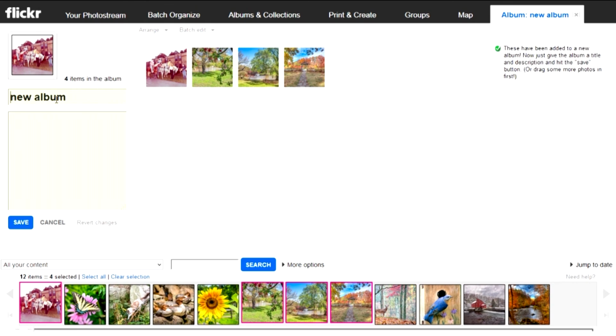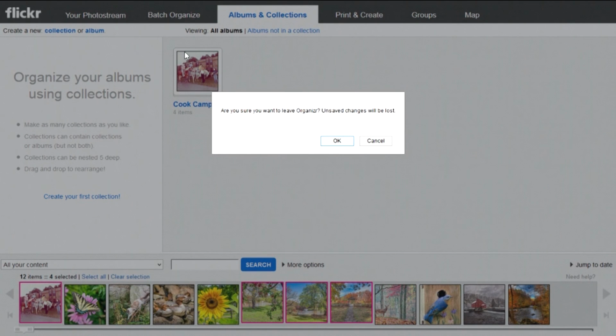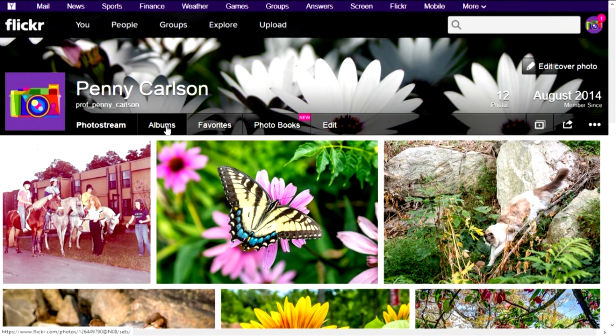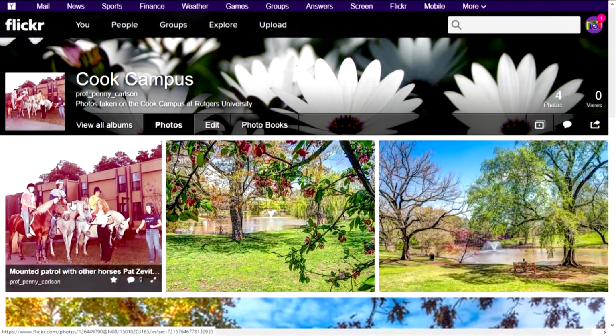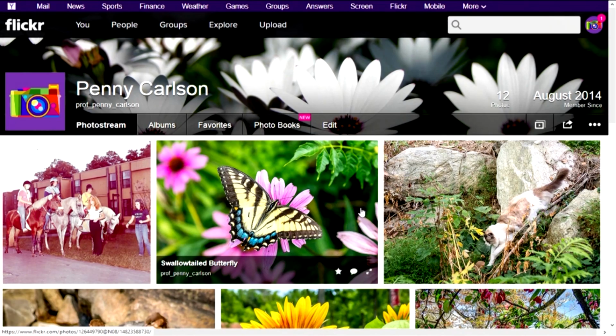So I'll create a new album, and we'll just call this Cook Campus. I could add more of a description if I want. Click Save. Okay, now let's go back to our photo stream. And I've already saved everything, so I'll say OK. I can go up to Albums, and we'll see I have an album that just includes the shots of the Cook Campus. We've accomplished the first part of the assignment.